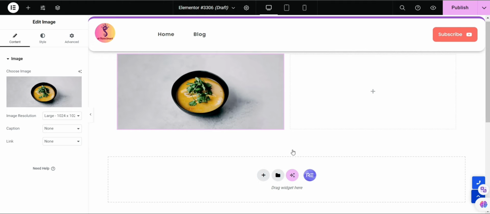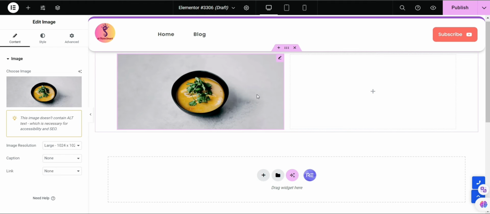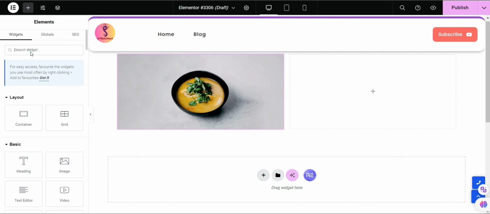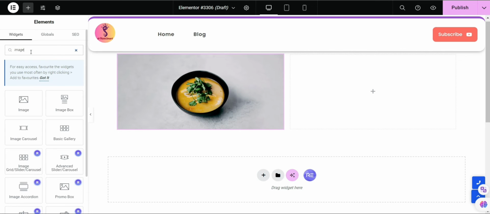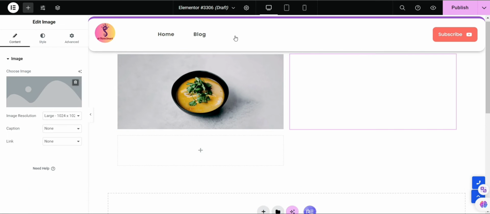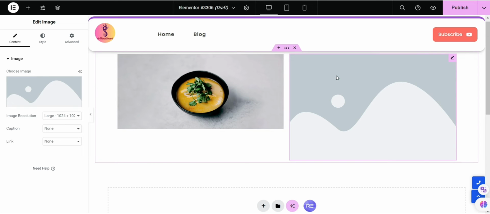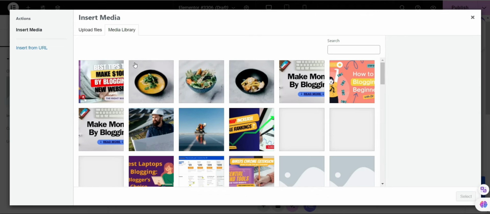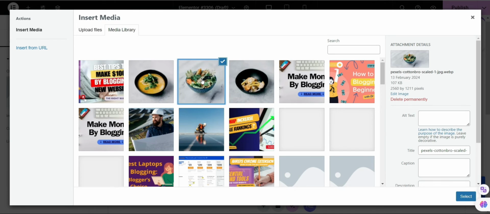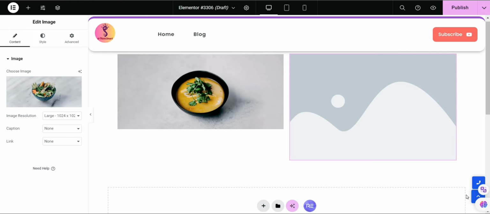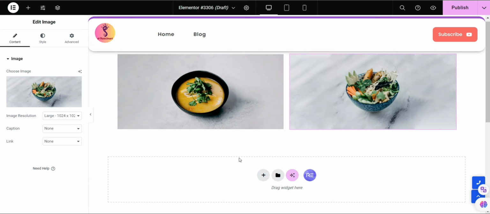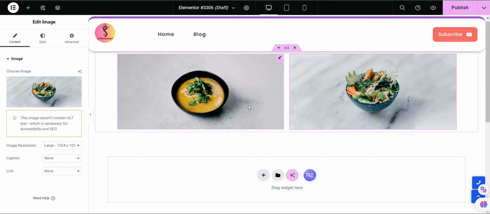Select it. Similarly, you can also add another image by clicking on the plus button and searching image. Now you can add another image. Click on any image which you want. And now you already have, see, you have created one complete row with it.